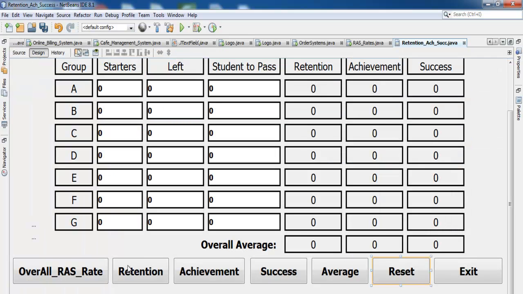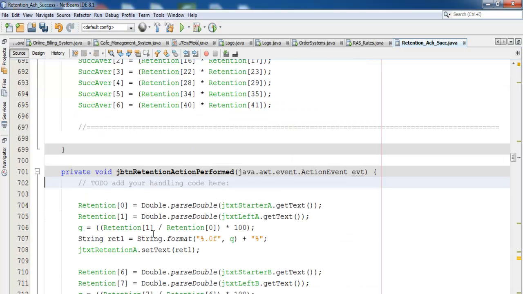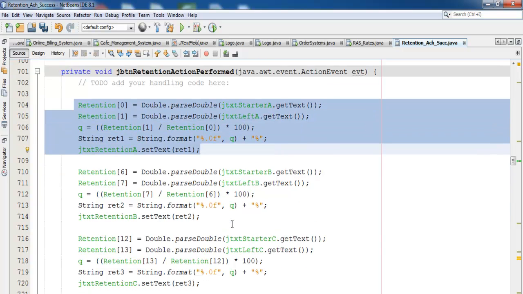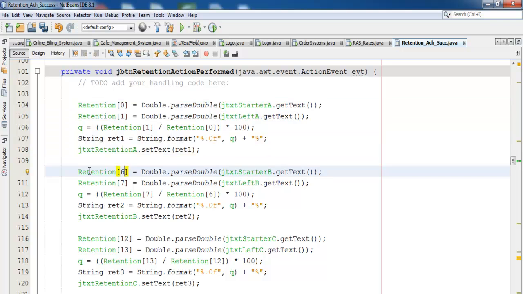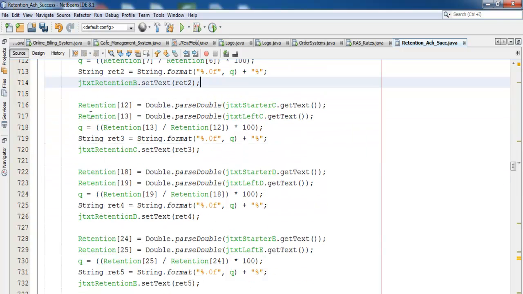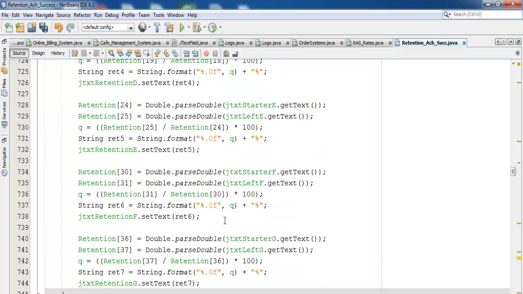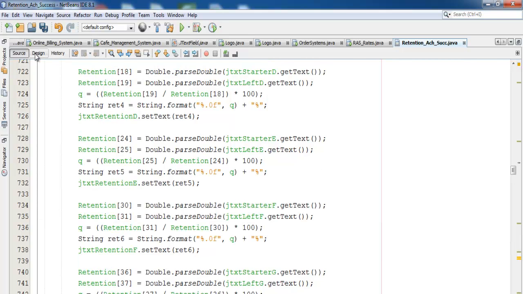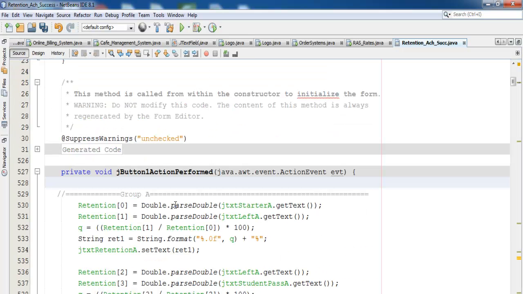Okay, so let's go back. And now for the retention itself, here are the lines of code for retention, which means you can just calculate the retention alone. Okay, there they are. It's exactly the same lines of code. I just copied the retention and pasted there, and that is for retention. I repeated the same thing for success rates by coming in here.